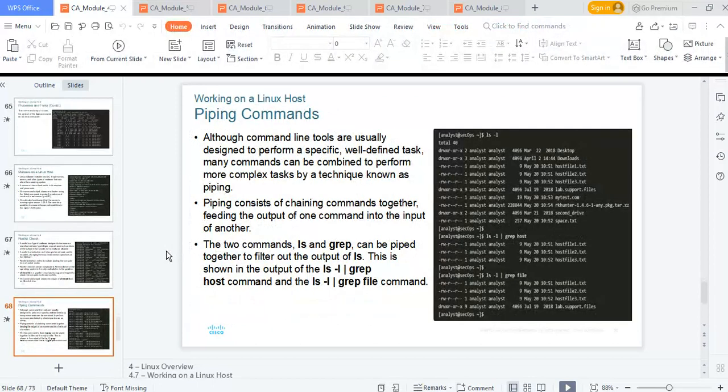Piping command: when you want to combine more than one command together, you can use the piping command. So you're using more than one at a time.